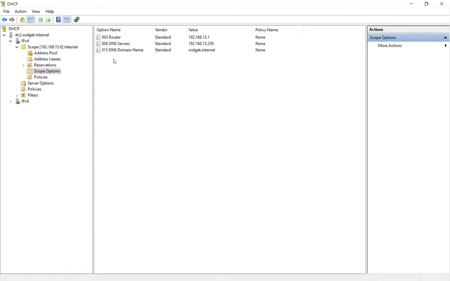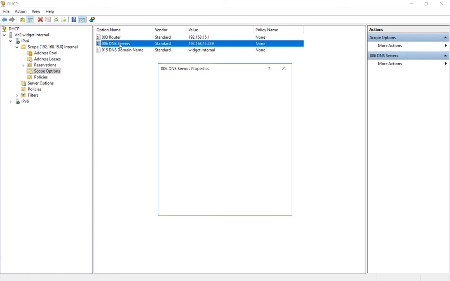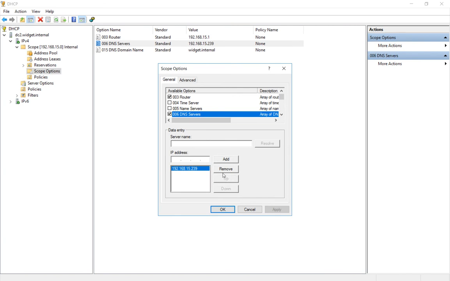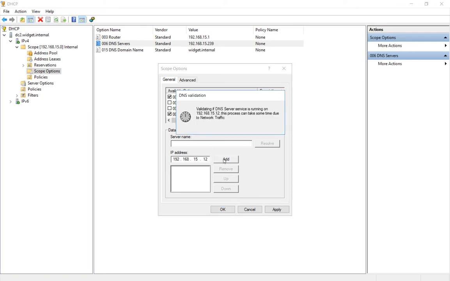So from here, we can see the scope options that we set up earlier when we first set up our DHCP scope. From here, we can go to the DNS servers, double-click, and we'll choose to remove that IP address, and we'll change it to another IP that we would like to use. Go ahead and click Add.